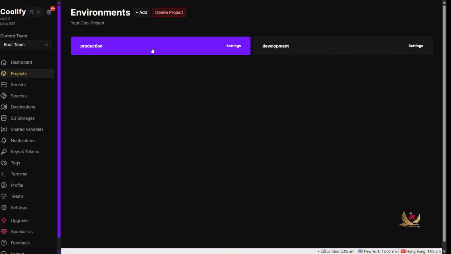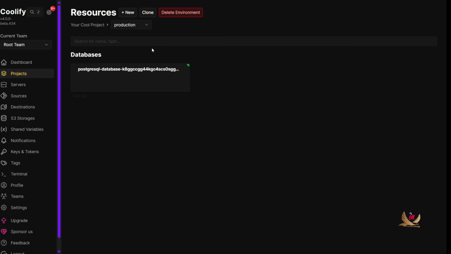For that, we have to go to the project and choose one environment. If you have created different environments, then you will see options like this, with the name of each environment. But if you have only one environment, you will directly see the project inside that environment. So we have already got one database over here.